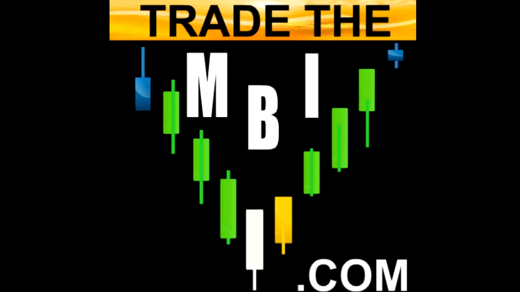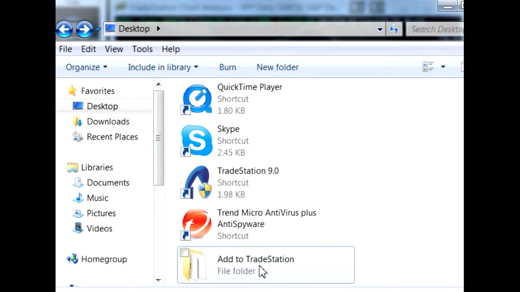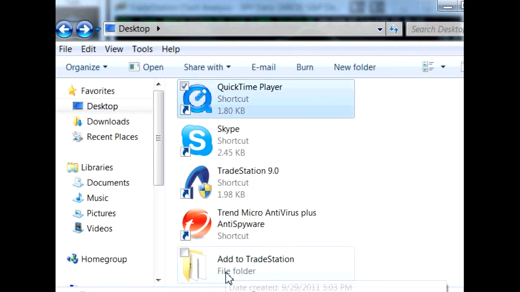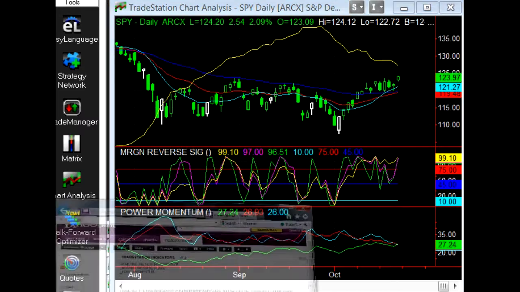Welcome to TradeTheMBI.com. This is a tutorial on how to add a custom indicator sent by email to you for your TradeStation account. If we're in TradeStation, the first thing we want to do is go over to our desktop. This happens to be Windows, and I added a folder called add to TradeStation. The simple way to do that was to click new and then folder and create add to TradeStation.